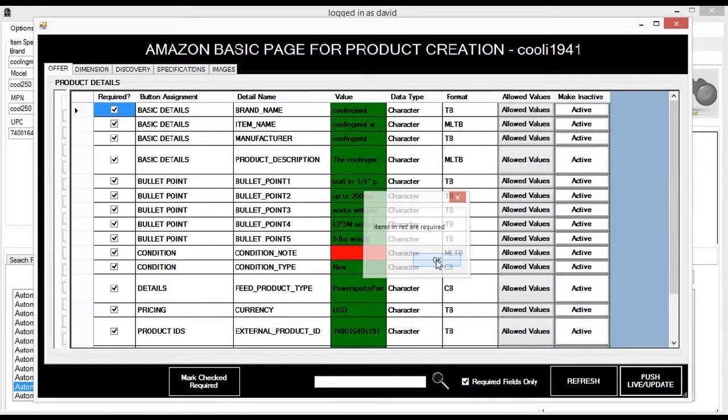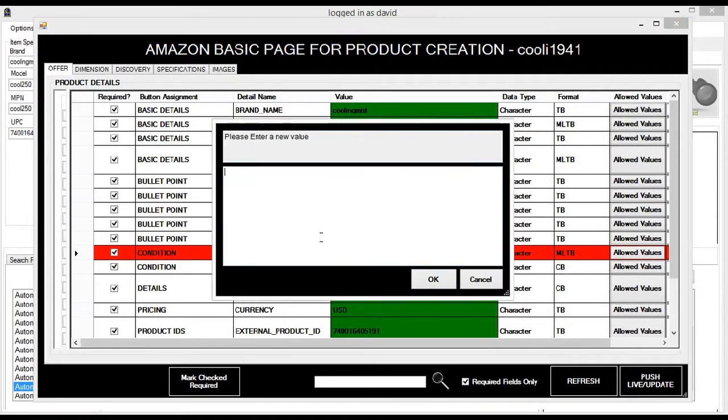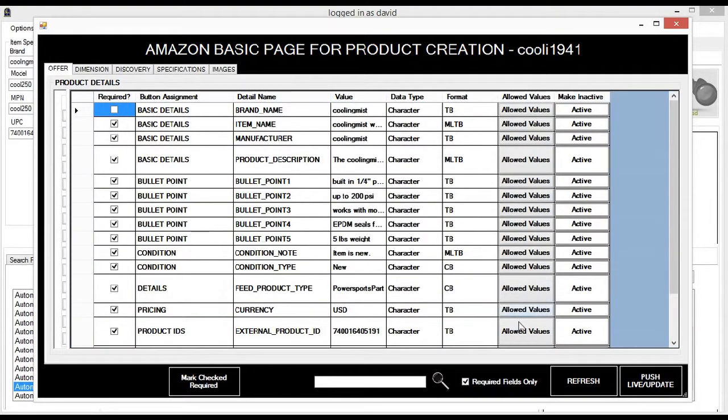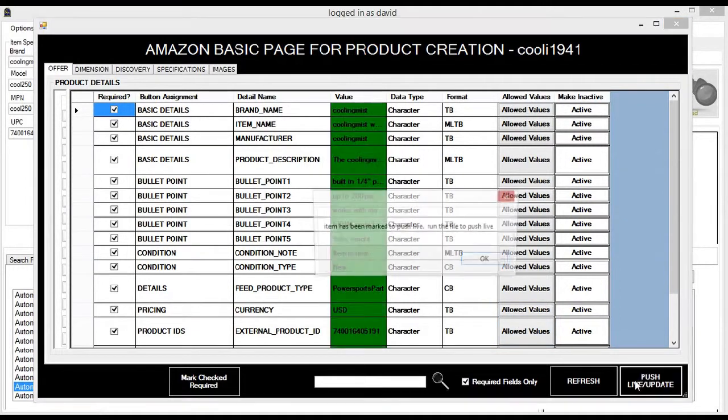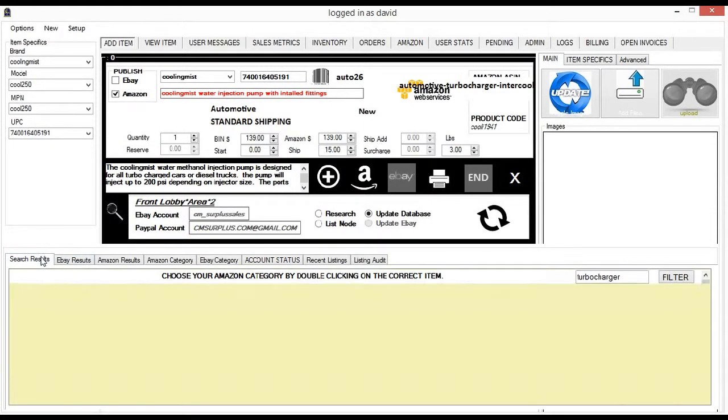Anyway, you'll notice how it says items in red are required. Condition notes are a required field, although it's not necessarily required if you have new. We have it set up in our system that you have to put some sort of a condition even if it's new. So you can just say something like item is new, whatever you want, whatever falls within Amazon's requirements. Anyway, once we finish this particular point, we click the upload button and it's ready to go.